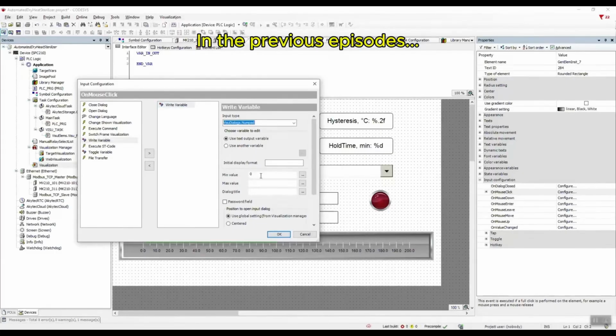Set the minimum value field to 0, so the user can't enter a negative value.